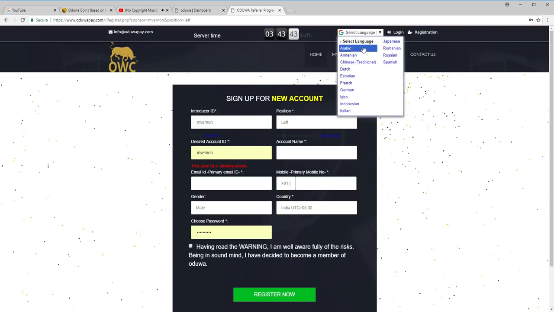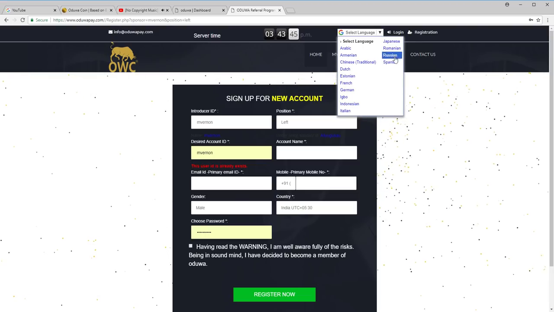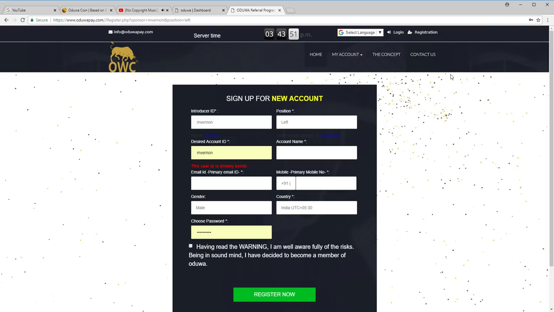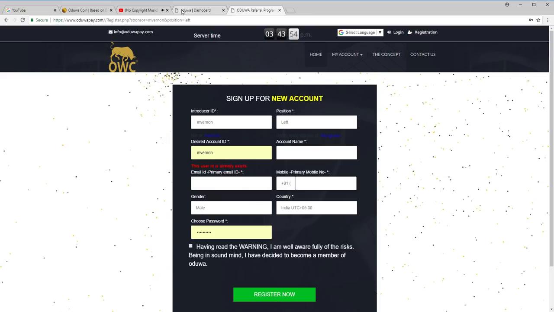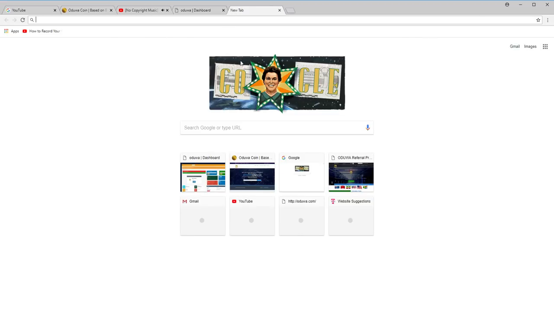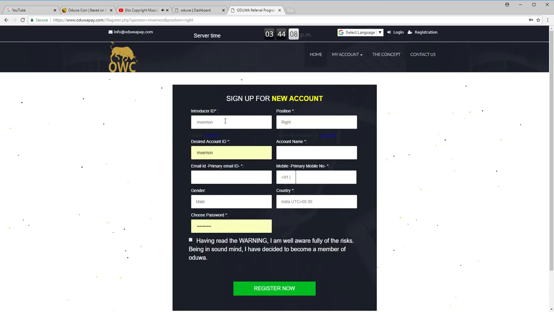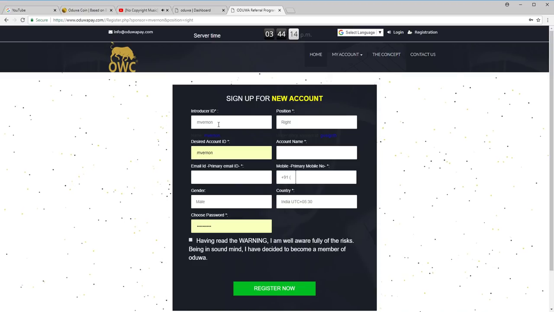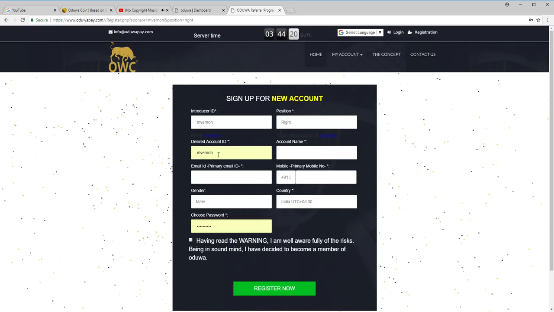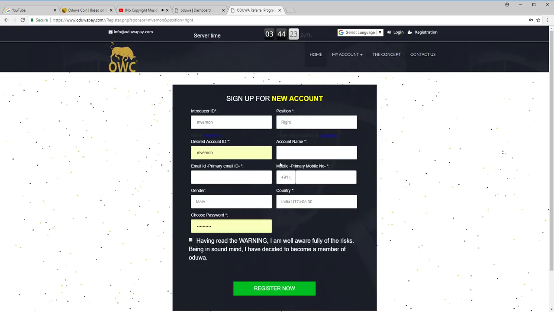For the non-English speaking folks, here's a language option to help yourself. Alright, so that's that. You'll do the same thing on your right link. They'll just copy, send it to your friend, and they'll open it, and this is what will come up: your own website for the right position. Your introducer ID will be here. Again, they'll fill out the same information: their username, first and last name, and so forth.